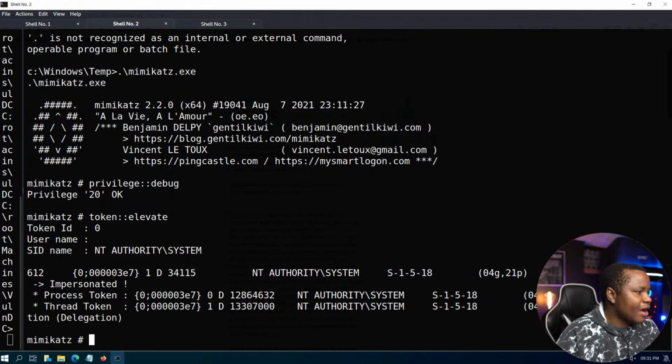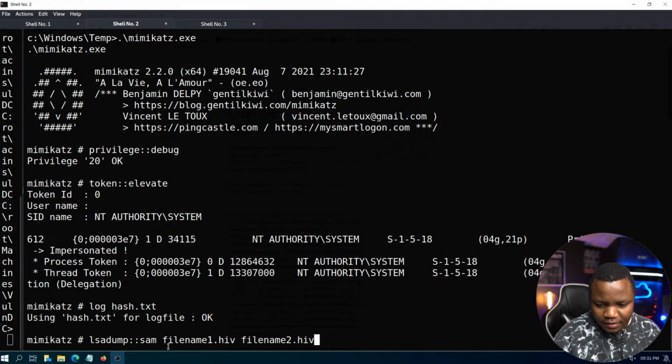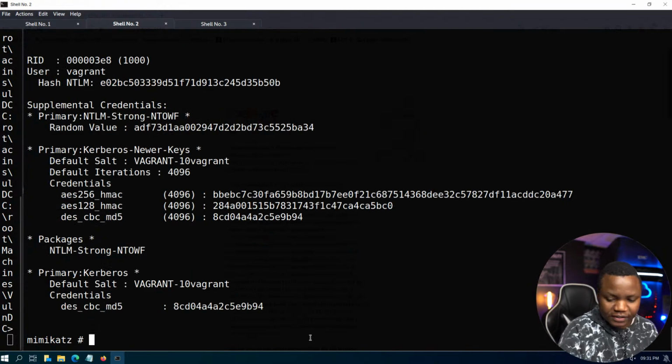All right. Now, let's do a log hash.txt here if we wanted to see that. Wait a second. Okay. ls, dump is next. I'm just following some guide here. So the files are going to be named this. So let's see what we get.